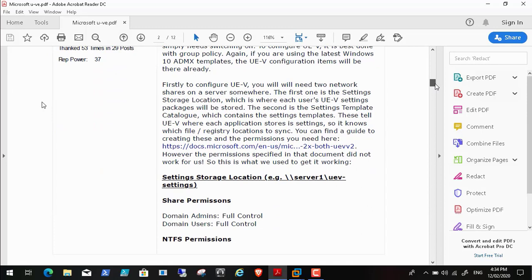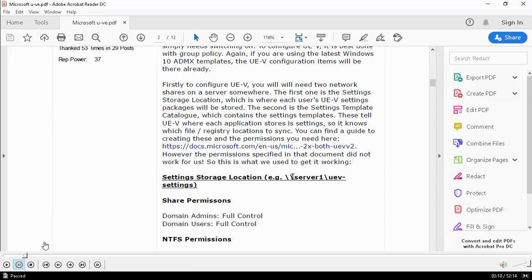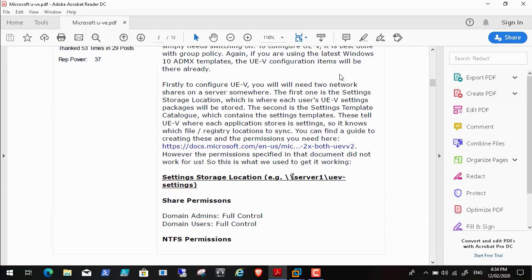Okay, as we see now, firstly, to configure this, we will need to have two network shares. The first one is the settings storage location. This is where the user settings will be stored. The second is the settings template catalog that contains settings templates. These tell UE-V where each application stores its settings, so it knows which file and registry locations to sync.